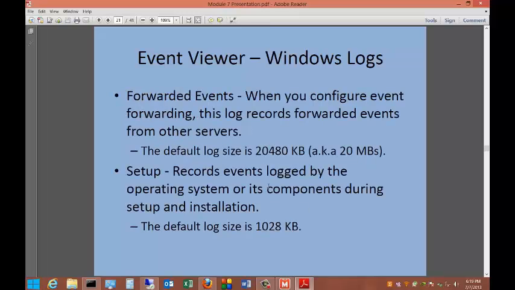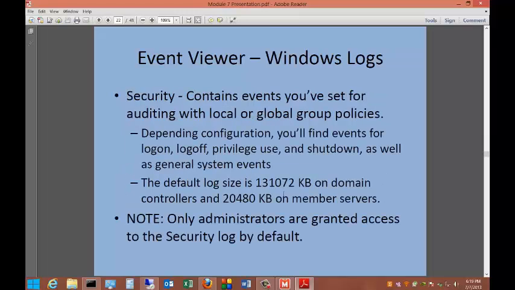Forwarded events: when you configure event forwarding, this log records forwarded events from other servers. The default log size again is 20 megabytes. There's also a setup log, which records events logged by the operating system during setup and installation. Security logs contain events you've set for auditing with local or global group policies. By default, it will only log user log on and log off unless you add additional audited events. It's a much larger default log size at 131 megabytes on domain controllers and 20 megs on member servers. Only administrators are granted access to the security log by default.